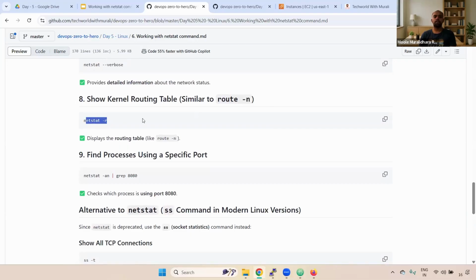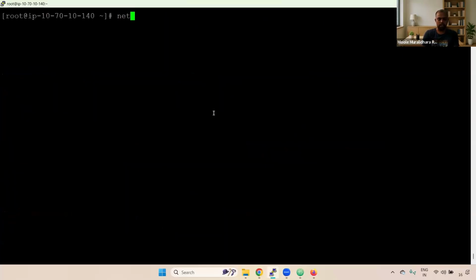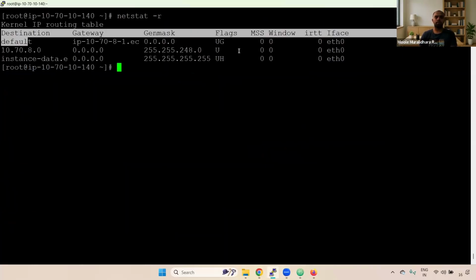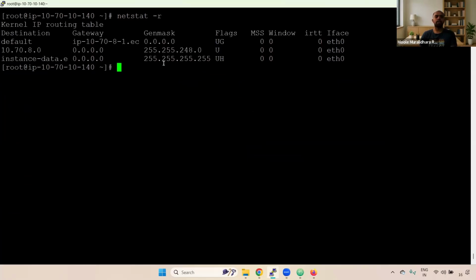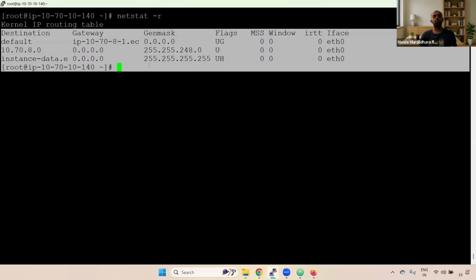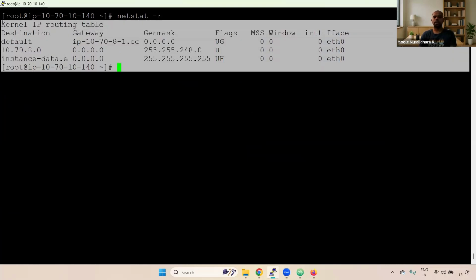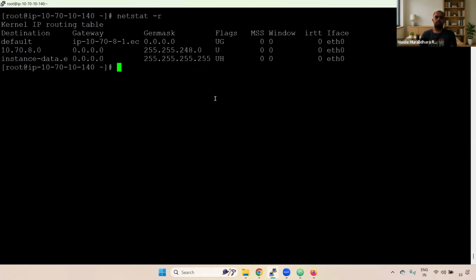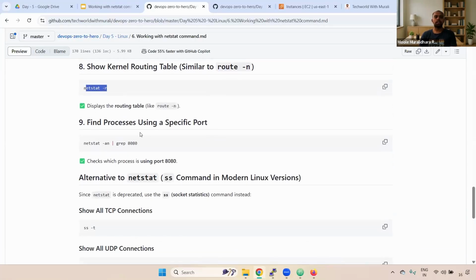And finally, if you want to see the route table, you can see it with netstat -r. Here you can see netstat -r will display the route table information, including the gateway. What is the gateway? Okay, everything you can see here. But you don't need to understand this one because we don't require it as well. Fine. Any other questions?